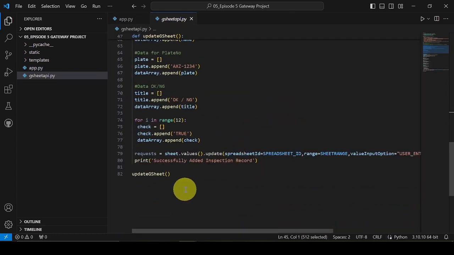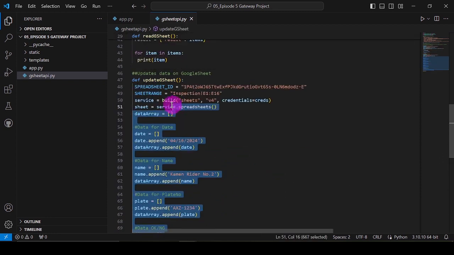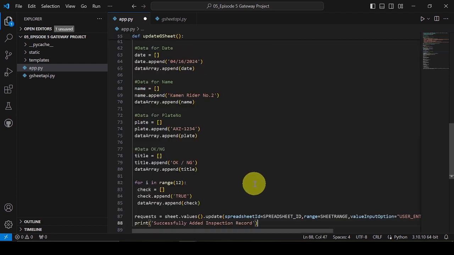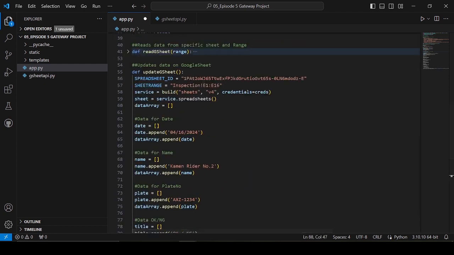Now, let's get on with the method to update Google Sheet. I will copy the update sheet method from my previous episode. Instead of hard-coded values, I will modify this to accept parameters for range and values of the cells. Since this is intended for a gateway API, we'll consider that we will barely update it once deployed live.